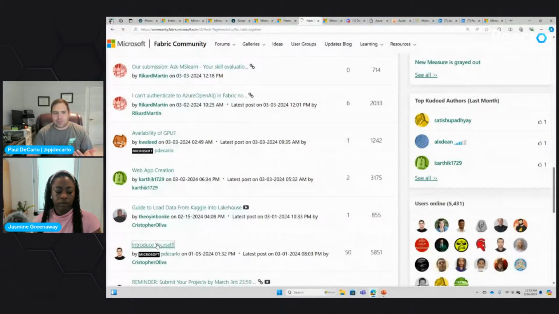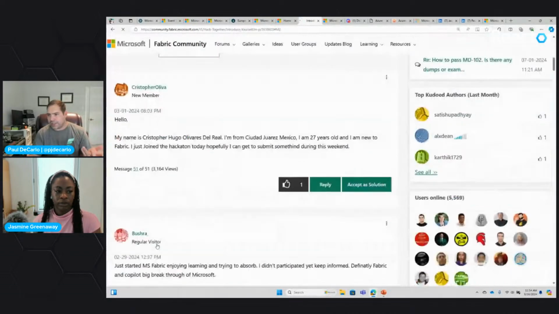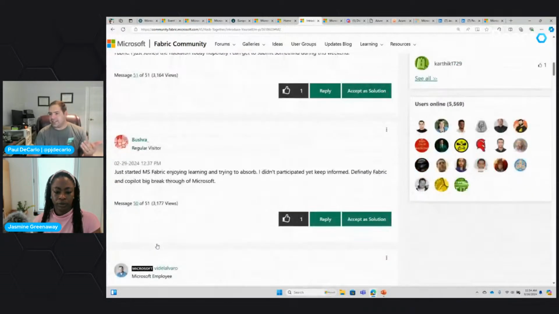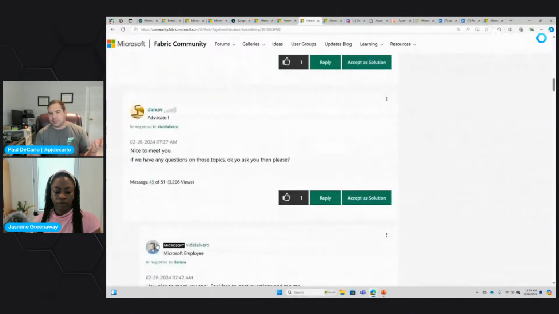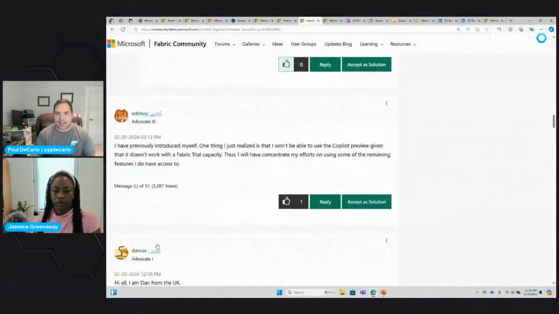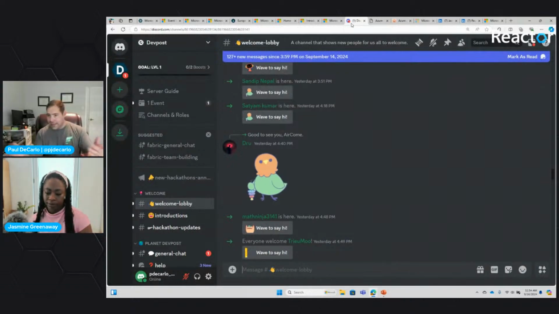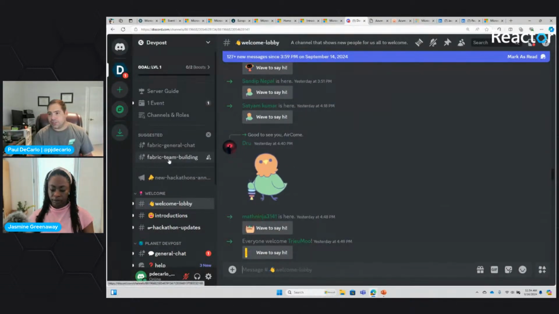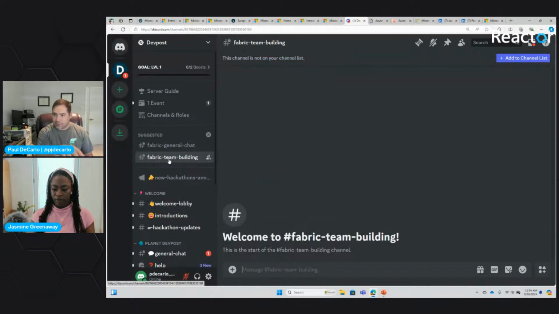People would kind of respond with what their background was, what they're working on, how they could assist, maybe what their idea is. And you'll see some of these sort of broke out into additional threads where people actually formed these teams and competed in the hackathon. But of course, the other way to do that, potentially in real time, is the Fabric team building channel here within the DevPost Discord server. So that should get you that access as well.